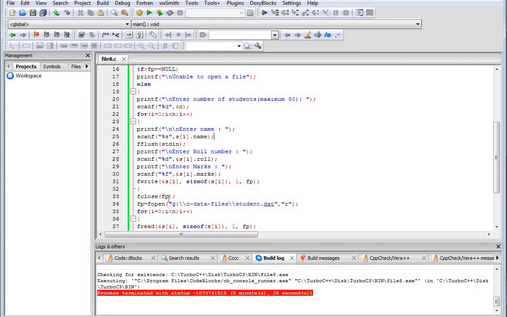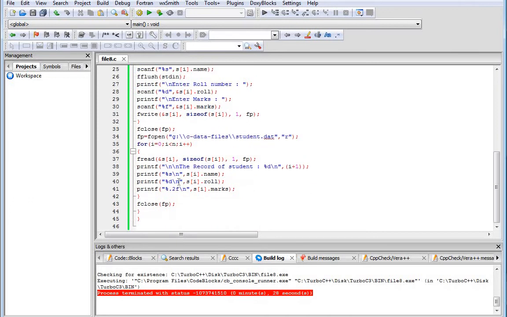After that we'll just close the data file, therefore fclose fp. After closing the data file, we'll open the data file once again for reading purpose. The syntax is the same, but this time the file mode is r. Then according to the number of students, the loop will be constructed. So once again, for i equals 0, i less than n, i plus plus. The number of students is n, so n times this loop will be repeated.